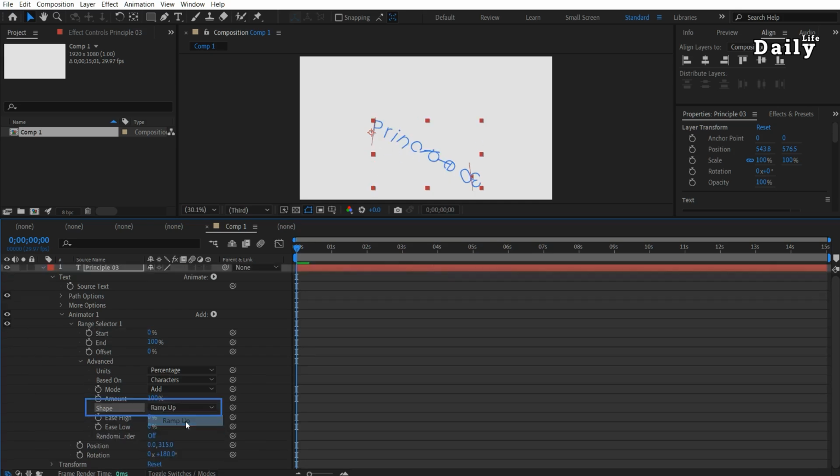Ramp up. With ramp up, the effect gradually builds across the text. Characters at the start get a little effect, while those at the end are fully animated. Think of it like a wave moving from left to right, great for a natural building motion. Ramp down. Ramp down is the opposite of ramp up. Here the effect starts strong at the beginning and gradually fades out toward the end.